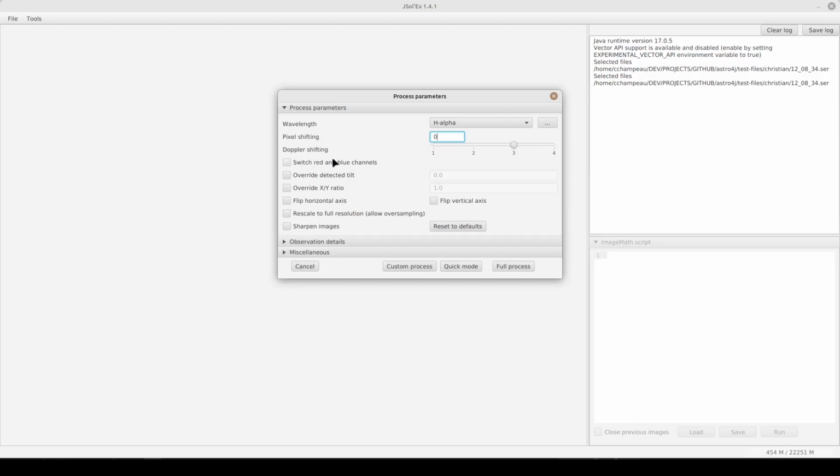The next one is also for Doppler processing. Sometimes the red and blue channels are just shifted. So if you want to switch these, you can just check this box.